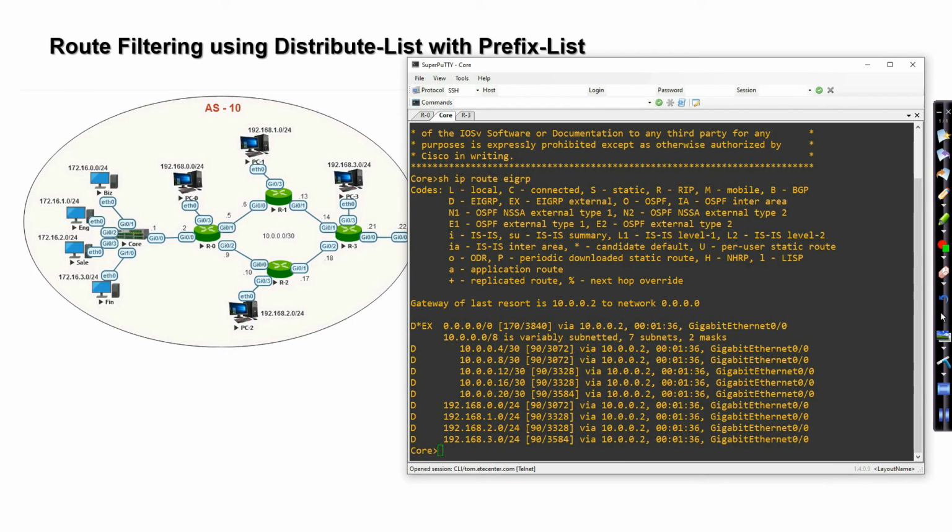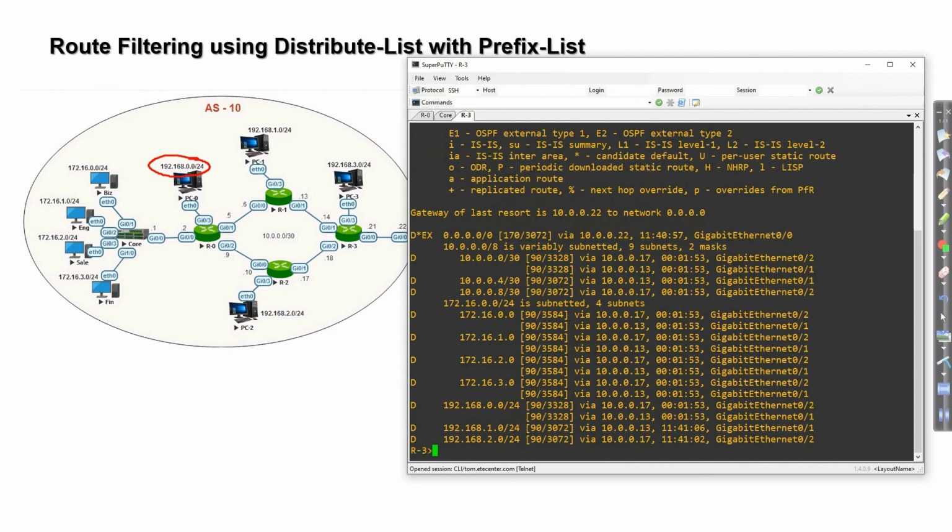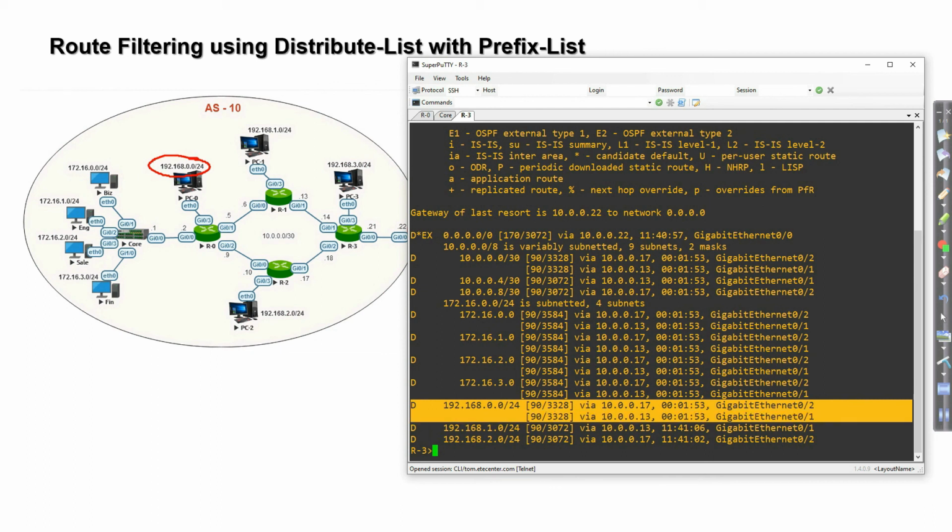And back to the configuration lab. We'll perform the route filtering the same way as the previous lab, but this time using Prefix-List. The first exercise is to filter out 192.168.0.0 on router 0 while allowing all other advertised networks. I have reset router 0 back to its original configuration, so here at the core switch you can see it does know 192.168.0.0 as well as router 3. It load balances for 192.168.0.0.